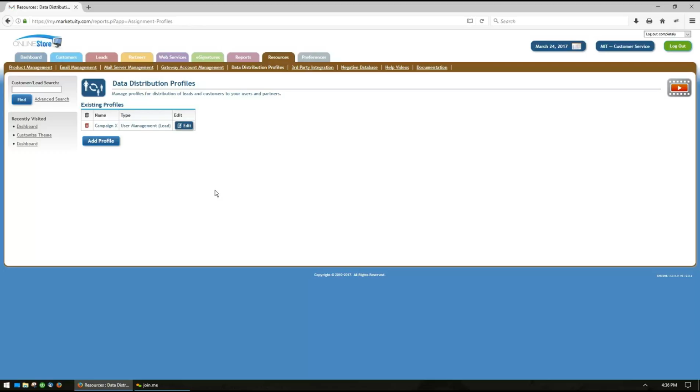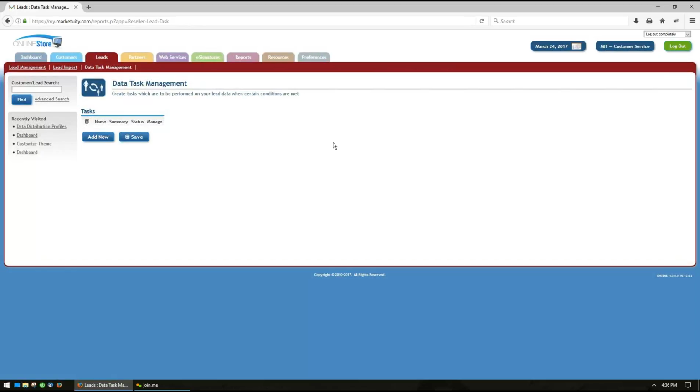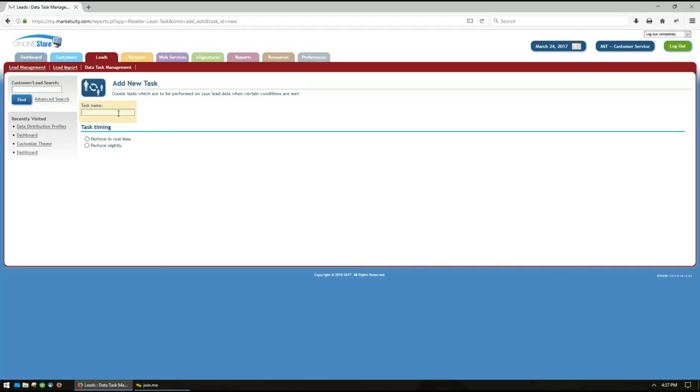We mentioned 2 or 3 of them in the beginning, and let's just, for purposes of this demo, assume that the data is going to be coming into our account via an import. So what I'm going to do is now go into the Leads tab for data tasks. Customers also has the same option. They're very similar how they're set up. So we're going to add a new data task. We're going to come in here and we're going to give it a similar name, Campaign X task. And we're going to say that we want this task to happen in real time.